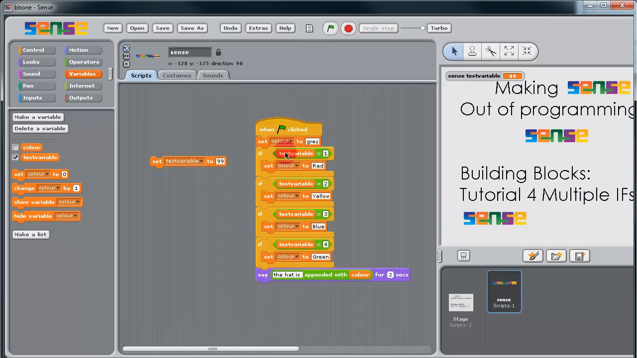So that's basically ifs and variables, multiple ifs and variables. Thank you very much, and goodbye.